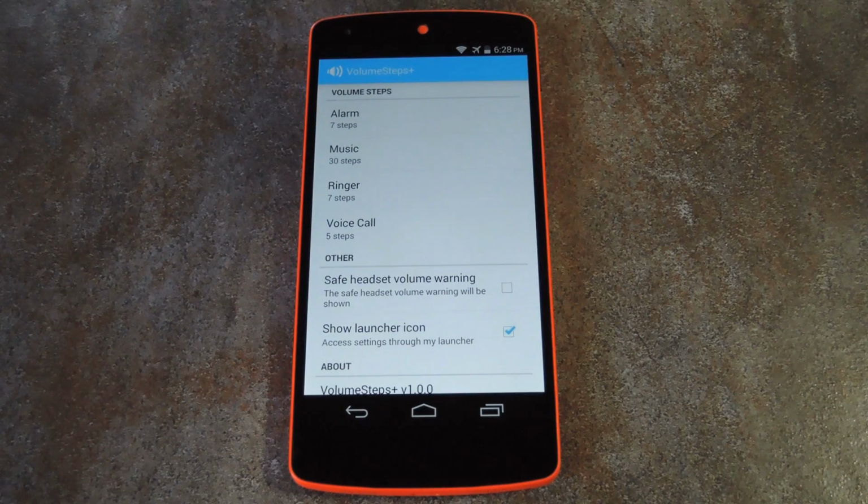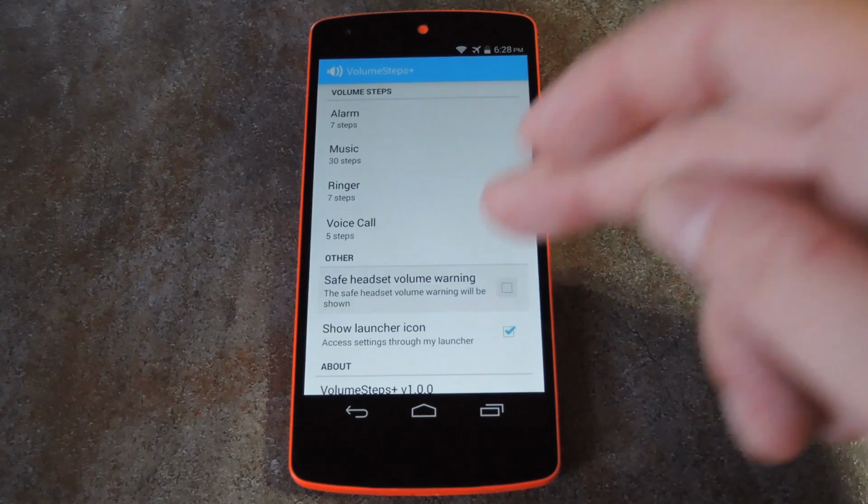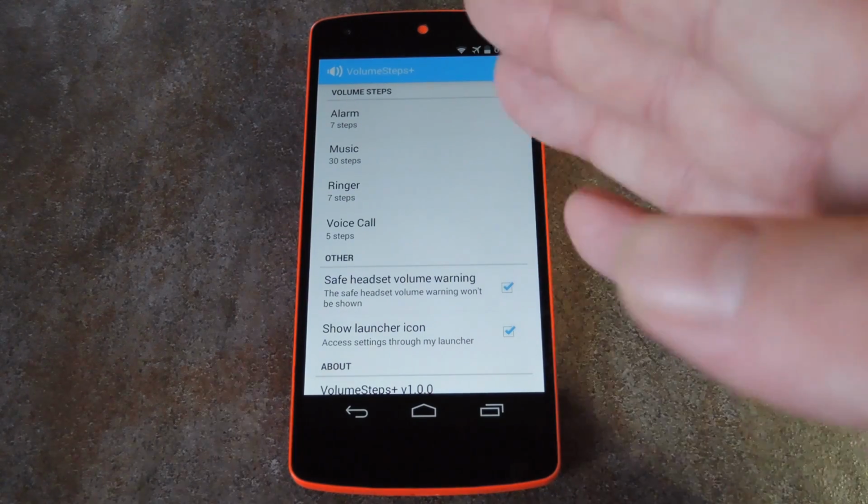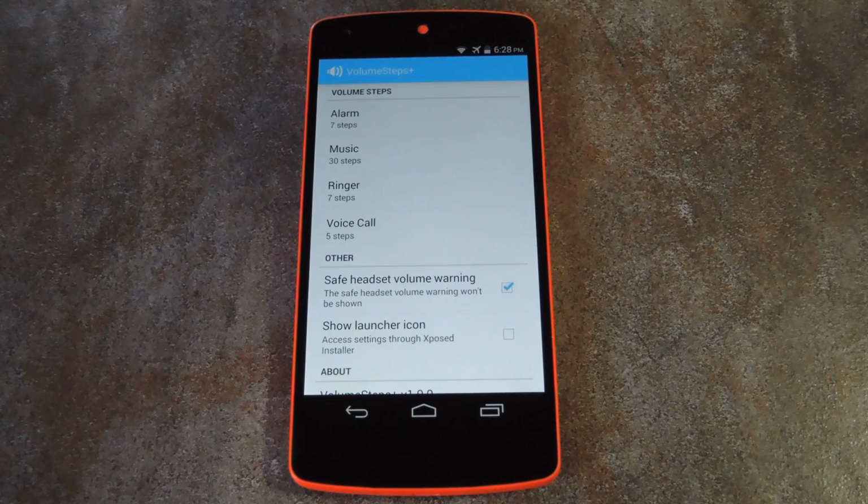And as a little bonus, you can also disable the Safe Headset Volume warning message with this option. When you have all your volume increments set up, you can even hide Volume Steps Plus from your app drawer with this last option here. And with all that done, just reboot your phone and your volume steps will be adjusted. But for the full breakdown, be sure to check out my article at the link in the description below.